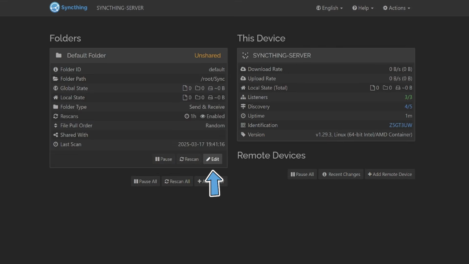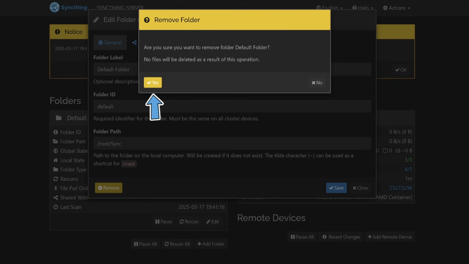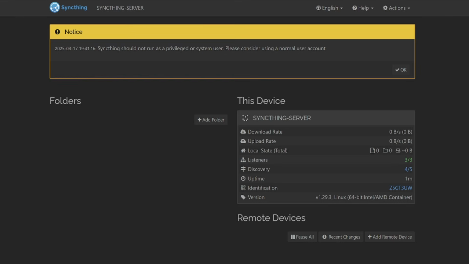I'm going to go ahead and delete the default folder. So left click, edit, remove, and it'll ask me if I'm sure. I'm going to say yes. I'll get a notice warning saying that I shouldn't run privileged or system user. So I'm just going to ignore that for now.